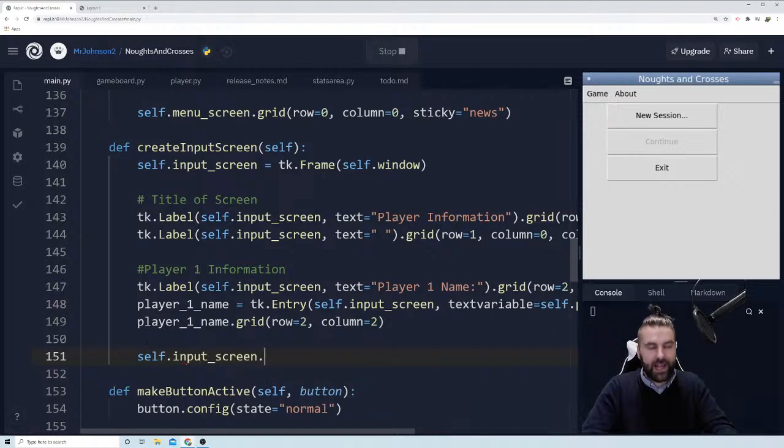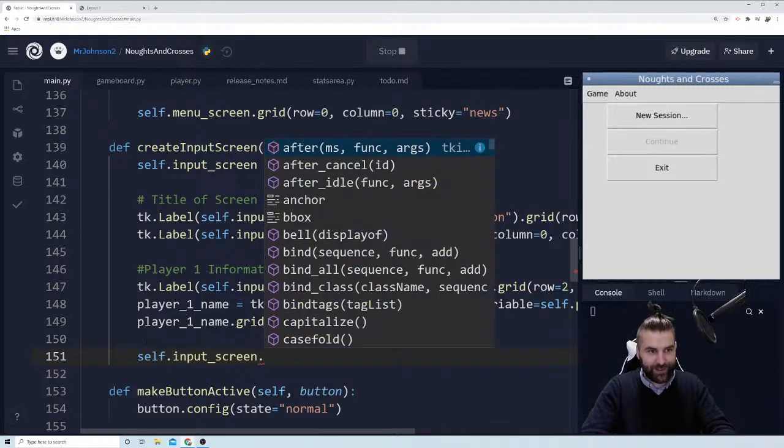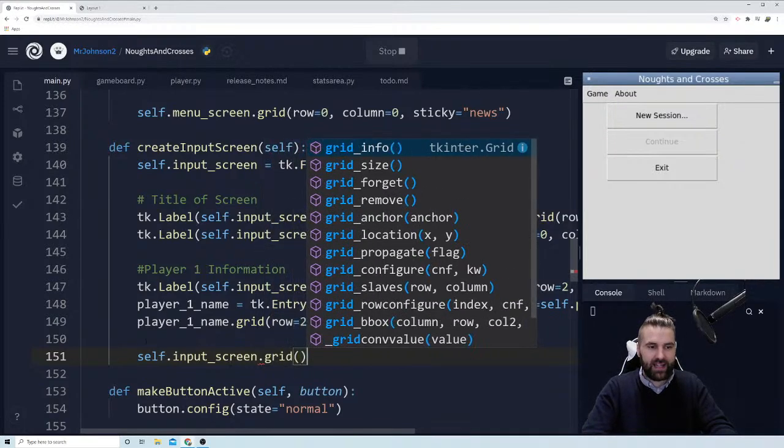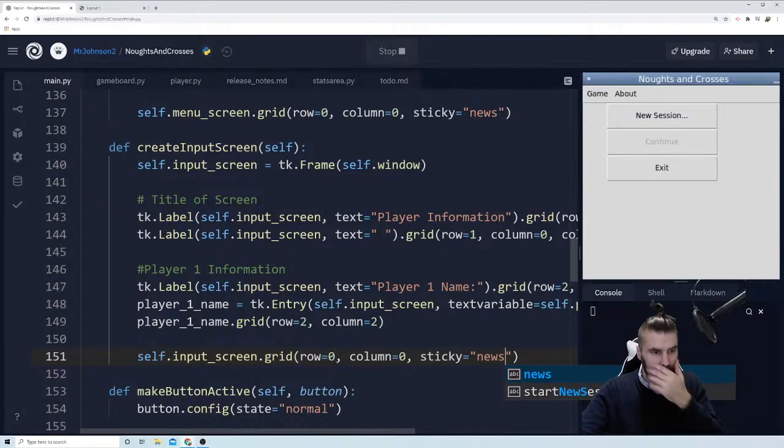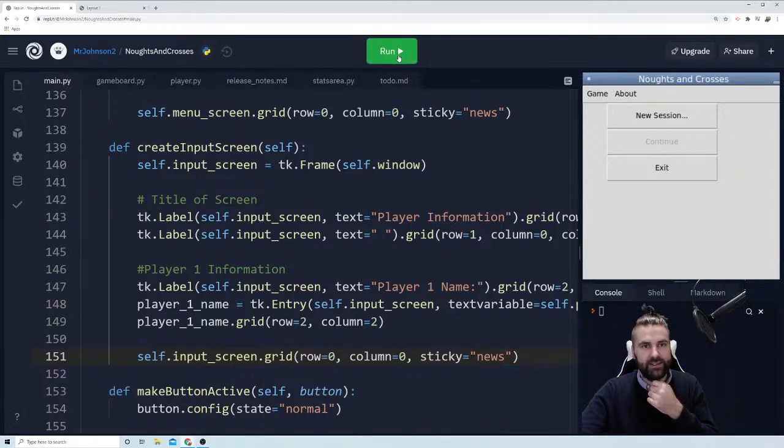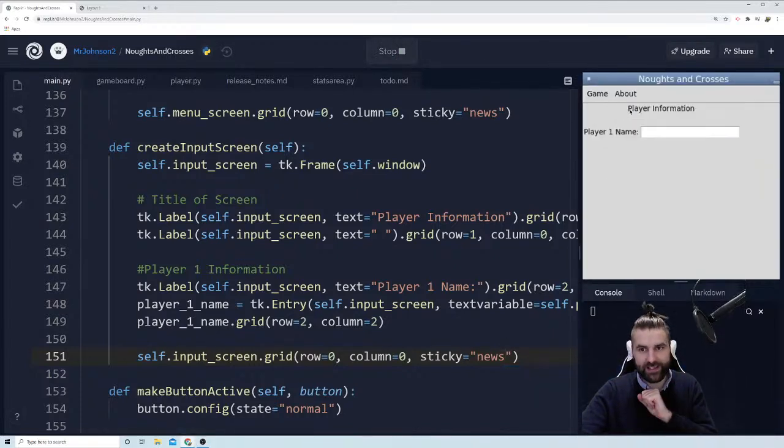There's a phrase in every version, it seems, that I say too many times, and it starts really annoying me, and input screen is becoming that phrase. So we're going to say self.inputScreen.grid, and we are going to say row equals 0. We're going to say column is equal to 0, and we are going to sticky it to news. Okay, fantastic.